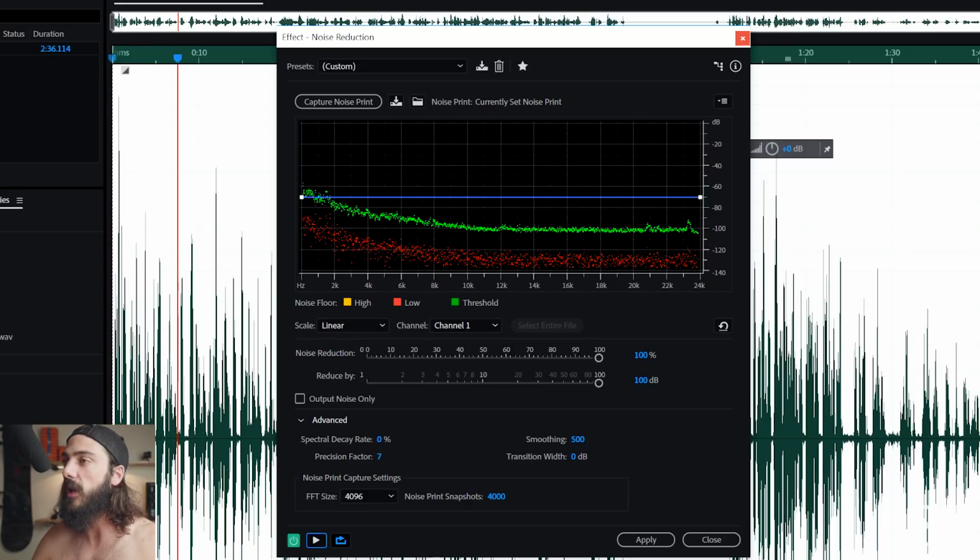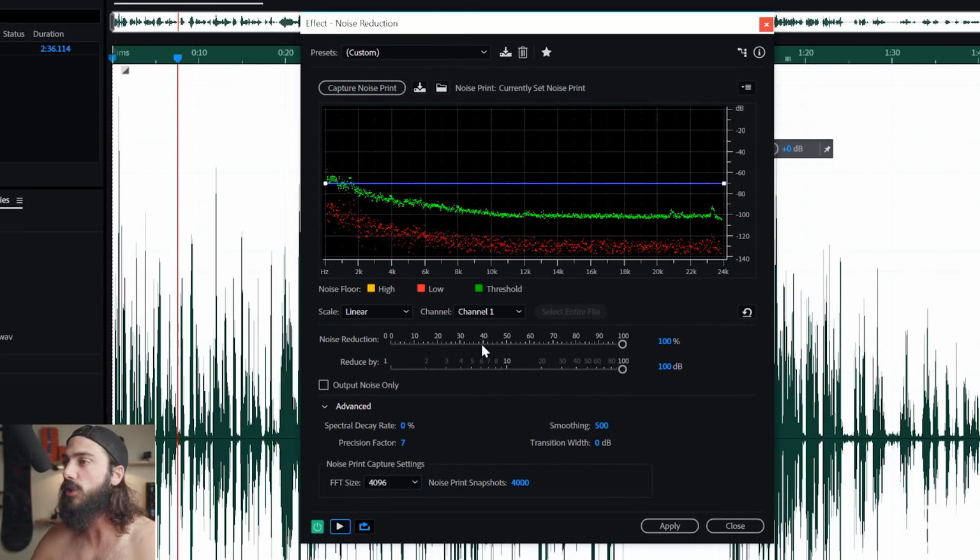We can't even hear the fan anymore because we've effectively removed that noise. It's so fast and simple and amazing. And some quick things to review here. You can reduce the noise by sliding the slider back and forth. 100 is the most. And same with this one, the amount of decibels here, you slide it to the left, it turns it down.